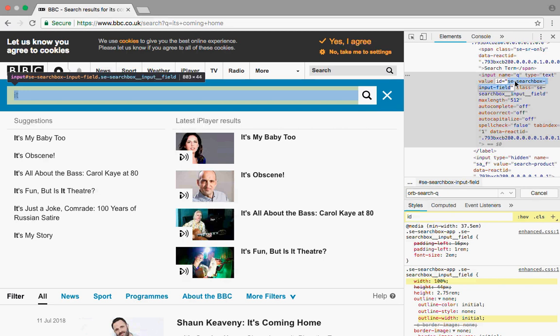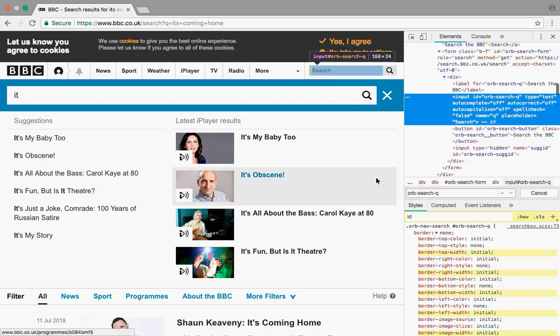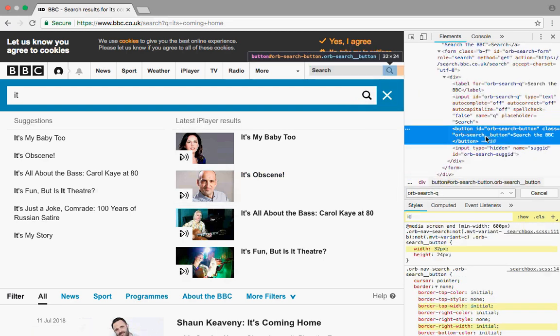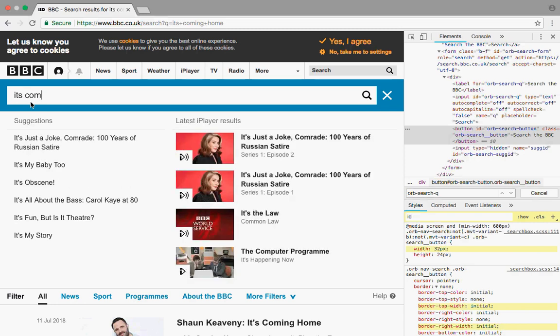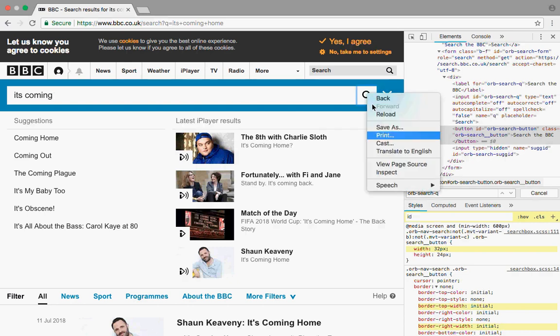But in terms of ID, I think the ID has changed. Yeah, the ID is different. So let's see what we find. So then after you've written it's coming home, you want to click on this button. So what you need to do, you need to inspect that button.